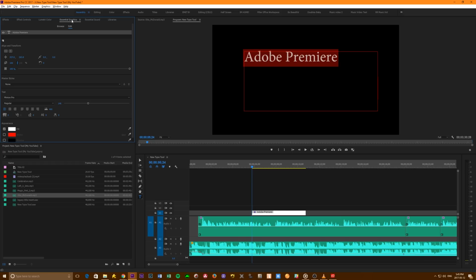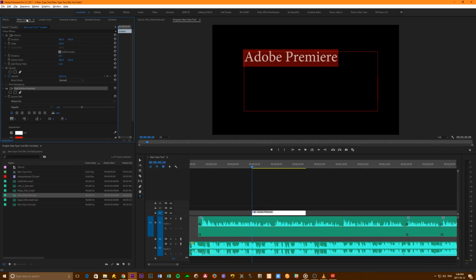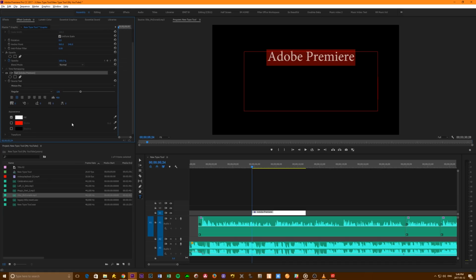Essential Graphics is another window that was added during this update, and if you want to find it, just same thing, go to Window, Essential Graphics. From here, we can control all the finer details of our text. The font size, the paragraph style, everything. You've got a lot of different options in here, including your fill, stroke, and shadow. These work a little bit differently than before.